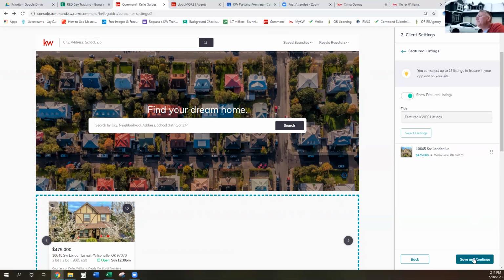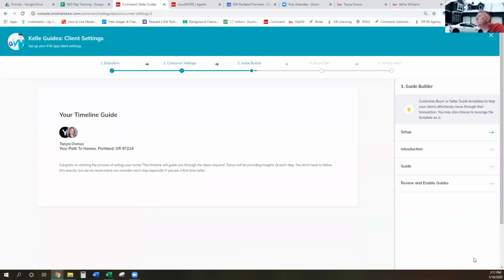And then once you're done, you hit save and continue. And then this takes you to the guide. So if you have not set up your buyer guide or your seller guide yet, you can view what it looks like right now on your phone in the app, and just kind of scroll down. If you like the way it is, then you don't have to go into the guide and actually change them. You can change your pictures. This is something you might want to come back to do later at a time that makes sense for you.